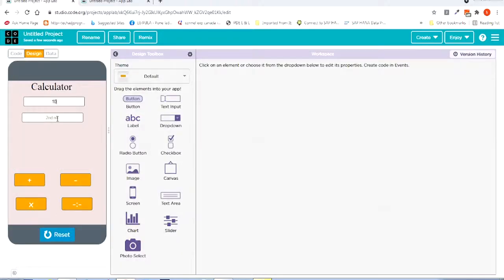Say 10 and 20. So here if I add, we all know the answer will be 30. Here you can see it's showing in a very nice way. If I subtract, minus 10. If I multiply, 200, and divide, 0.5.